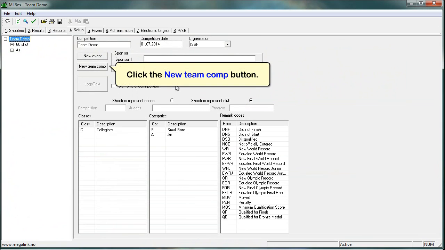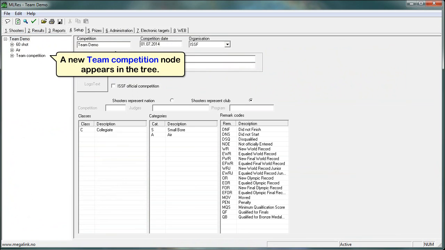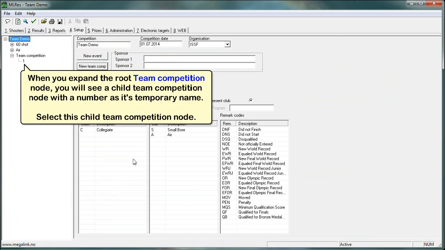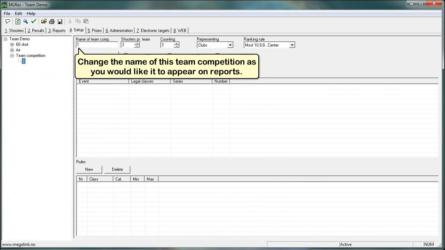Click the New Team Comp button. A new team competition node appears in the tree. When you expand the root team competition node, you will see a child team competition node with a number as its temporary name. Select this child team competition node. Change the name of this team competition as you would like it to appear on reports.